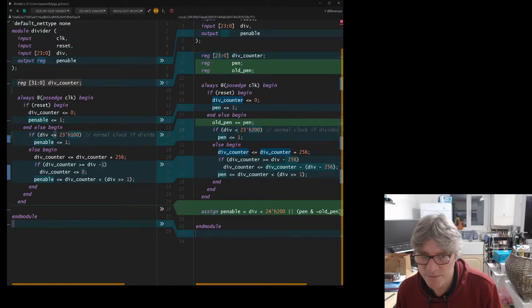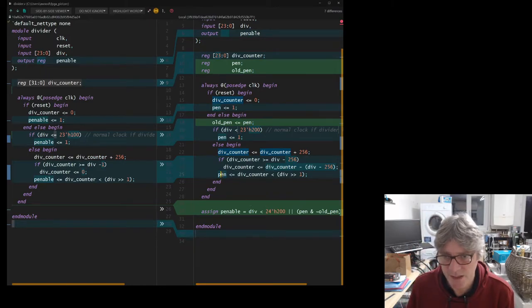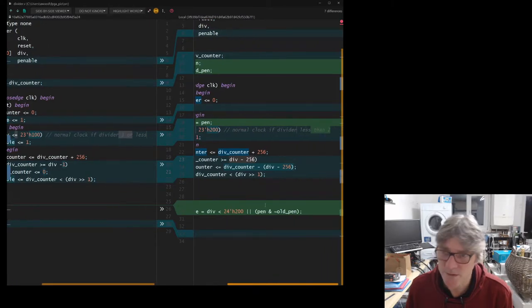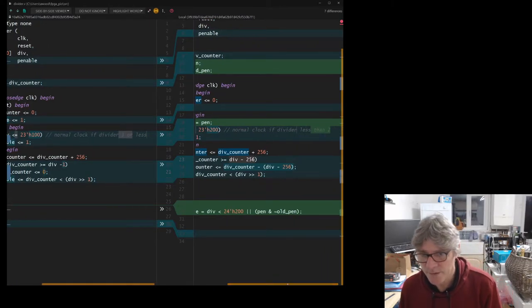And then we're shifting. So the difference here is we've changed pen for P enable. We've also changed the div minus 1 here to div minus 256. That's probably just correcting the calculation. Div counter not being set to naught, but being set to div counter minus div minus 256.